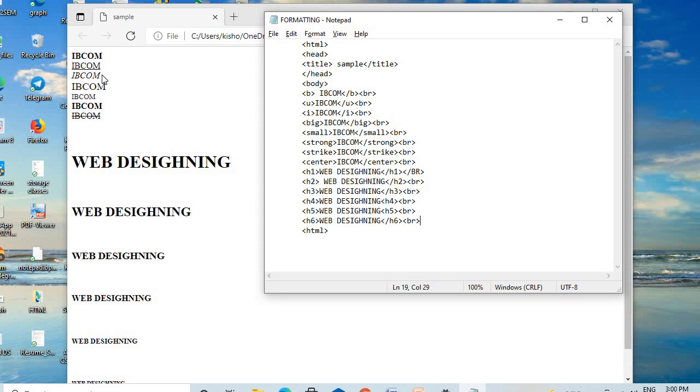In the next sessions we will discuss the remaining elements, some table tags, some frames. Otherwise I will give you a Zoom link also.